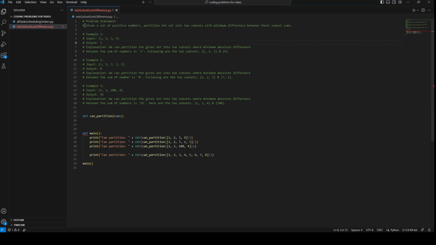Given a set of positive numbers, partition the set into two subsets with a minimum difference between the subset sums. So basically, you're given 1, 2, 3, 9, and then the output is 3, because if you partition them into 1, 2, 3, and 9, then the difference will become 3. For 1, 2, 7, 1, 5, you're able to do 1, 2, 5 and 7, 1, so you can get a 0. For 1, 3, 100, 4, we can get 92.